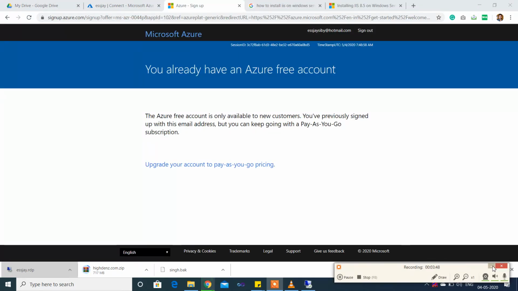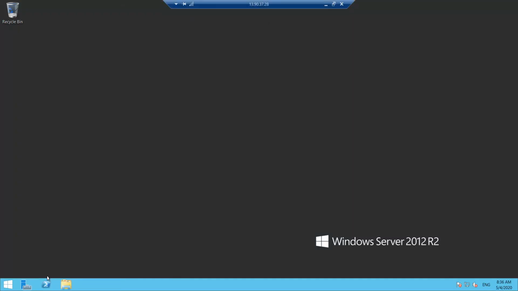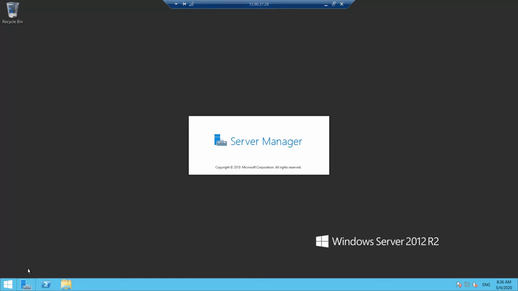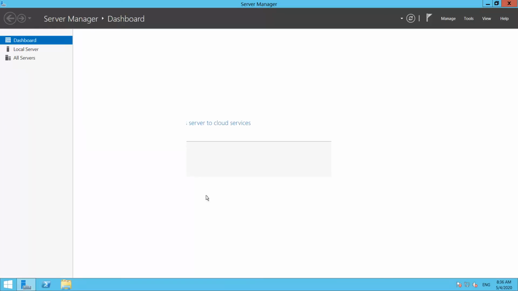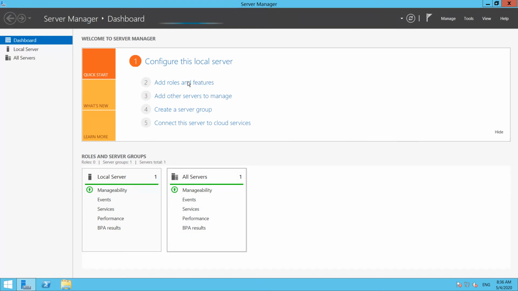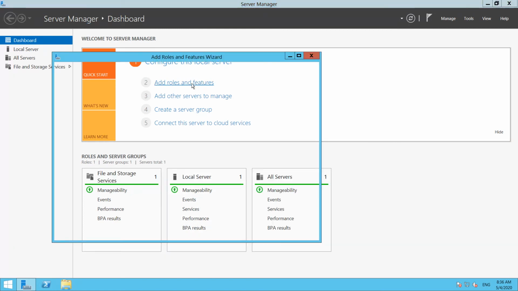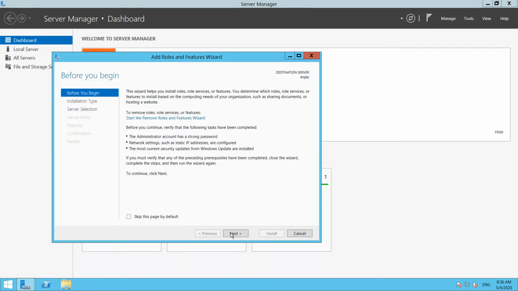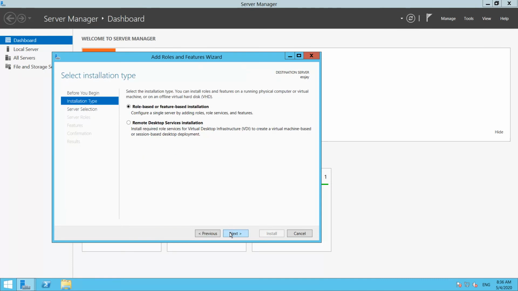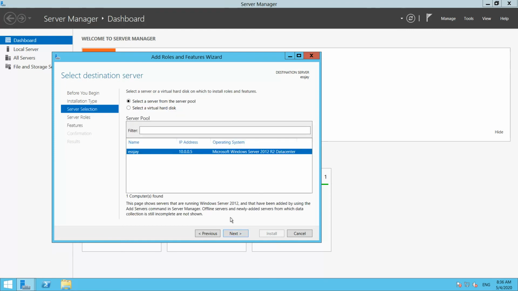So guys, I am going to show you how to install IIS on this Windows virtual machine. So go to Server Manager and add roles and features and click on next. Click on role-based or feature-based installation. Click on next.